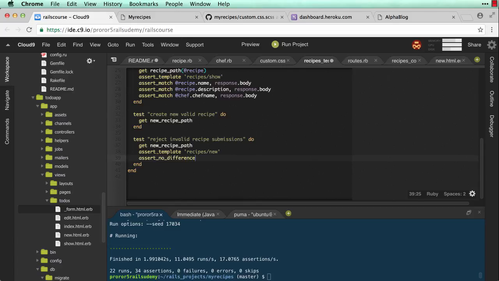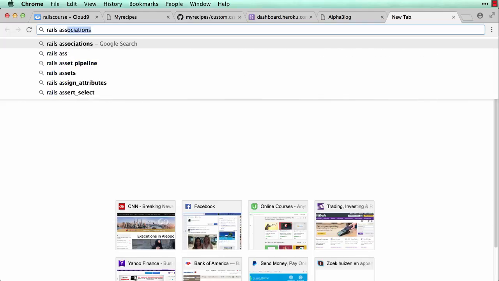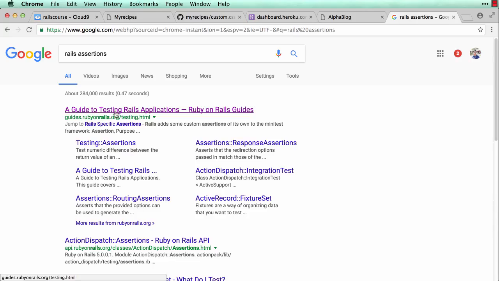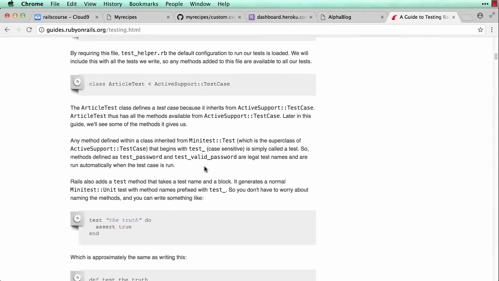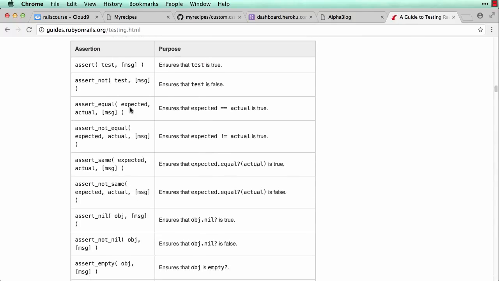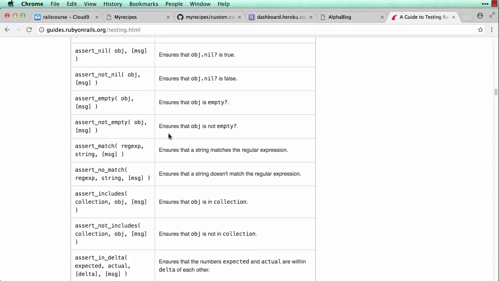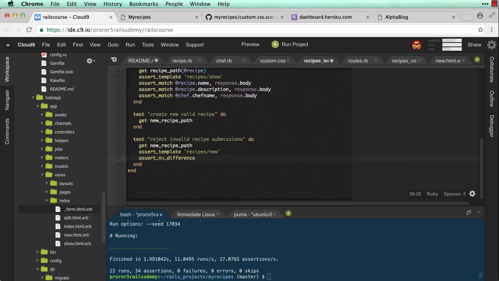Okay, this is another assertion available. Again, if you want to look up assertions, you can literally type in Rails assertions, and then a guide to testing Rails applications shows up. If you scroll down, there you go. A lot of the assertions and what they do. Okay, so you can reference this at any time. I'm going to close that out.